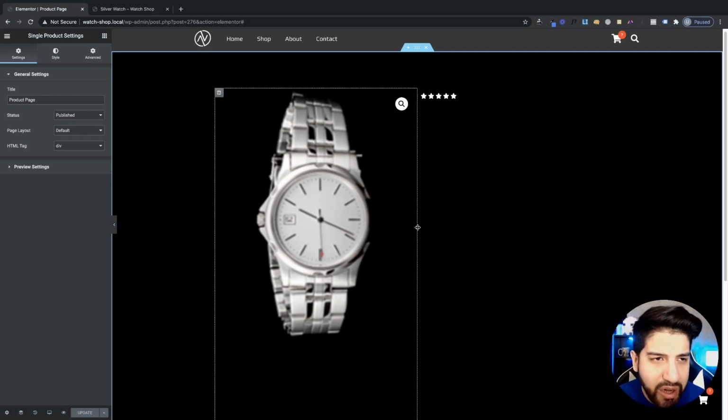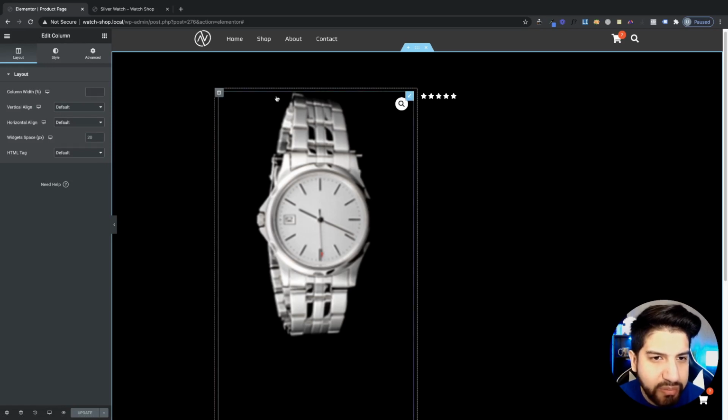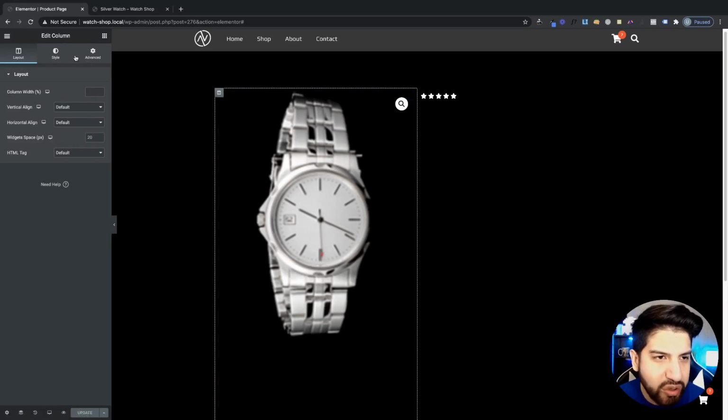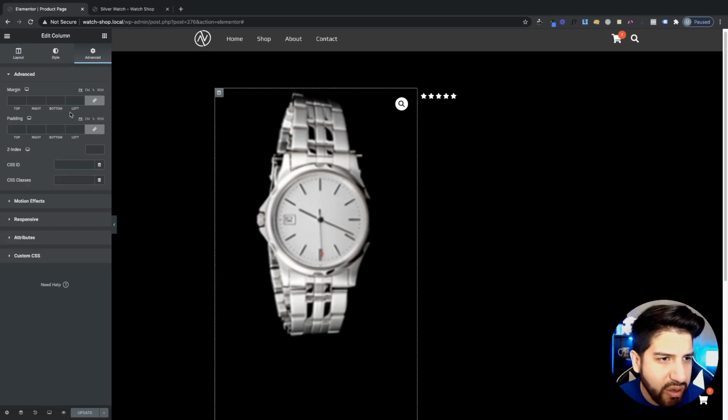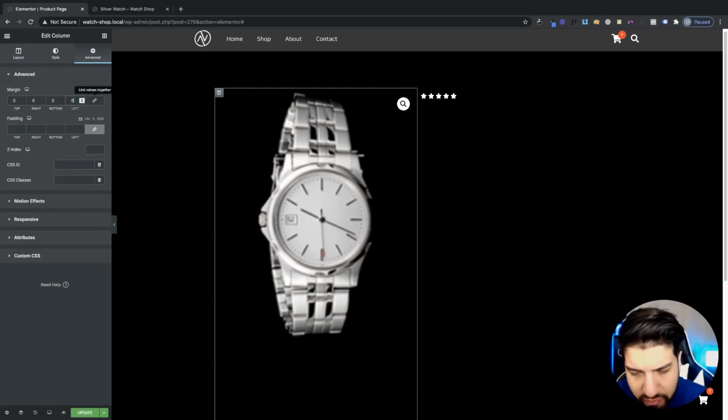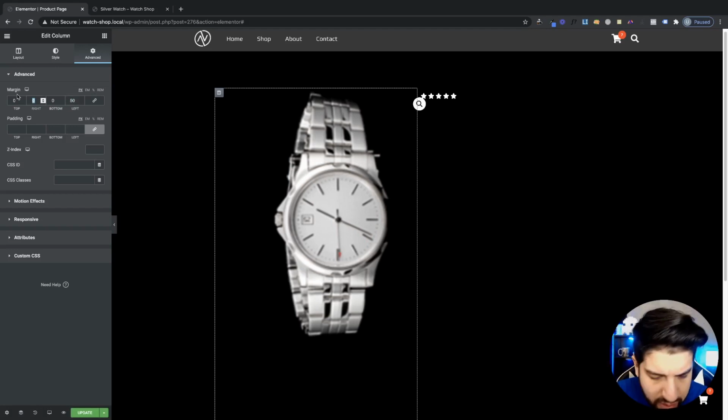So for me, what I'm going to do instead is I'm going to add some margins to the right and left, or maybe some padding actually. We'll add some margins to the right and left. So from the left side, I think we can do 50, and then from the right side, maybe do 20. We can do a little more. Let's see.